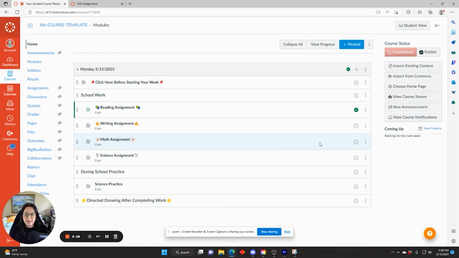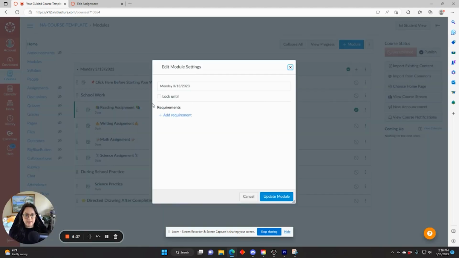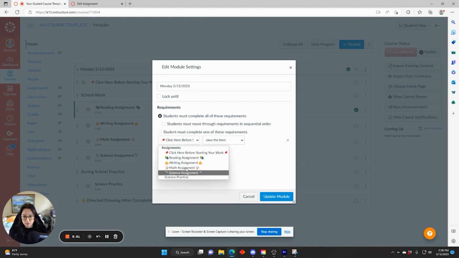This brings me to my final tip, which is to click this button, your 3 dots on the edge of your module, and you're going to click edit and add requirement. First, you can choose all of the assignments. So I make them watch this video first, or they have to view the assignment by clicking on it, because I want them to watch the video of what they need to complete.